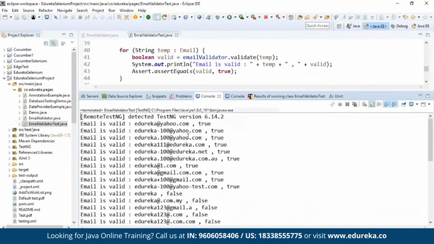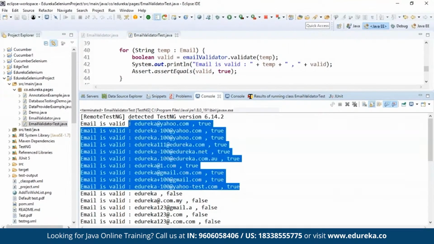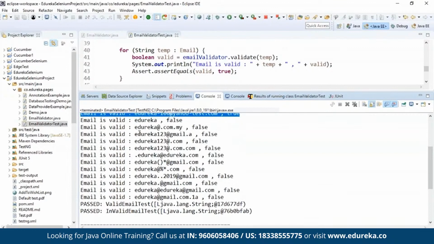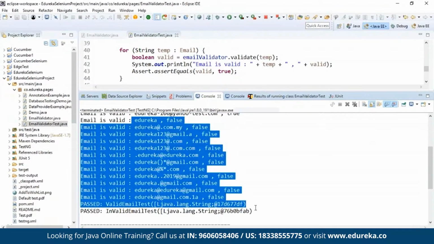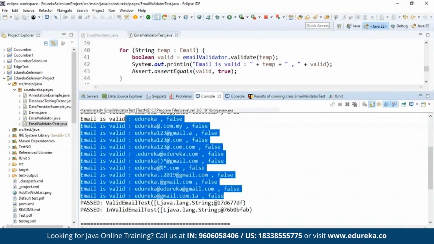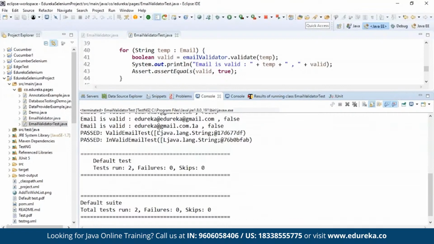You can see here, first, the valid email addresses till here, right? These are the email addresses which are valid and that's true. Now talking about the invalid email addresses, it starts from here and it is false. Why? Because that's not true, and that's the reason it is false. It will also return the string for the valid email test and the invalid email test. On both the default test and suite, the tests executed were true and there were no failures because whatever code I have written was working perfectly fine.